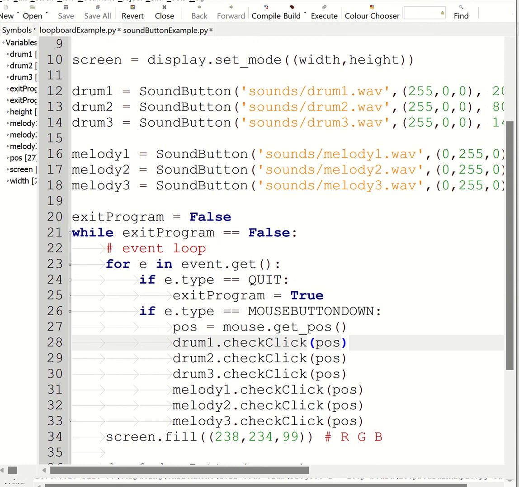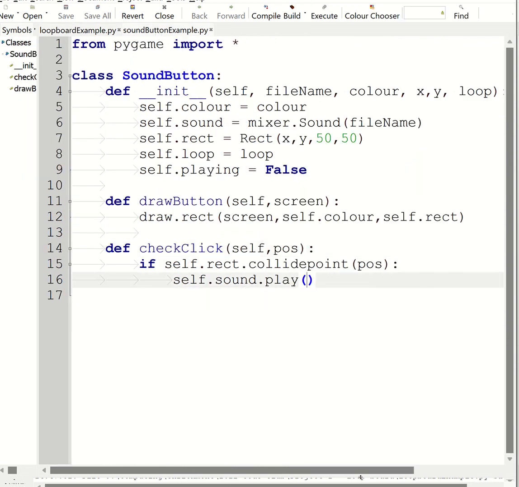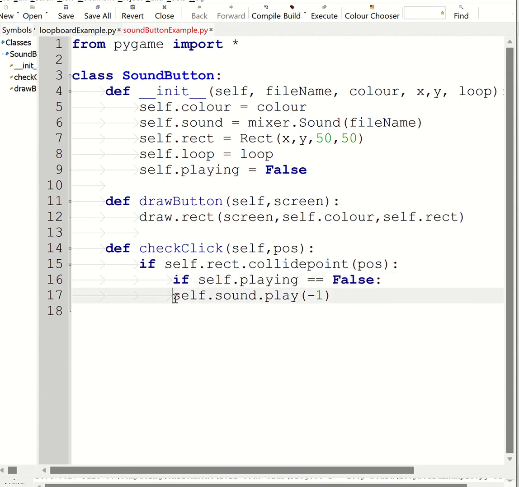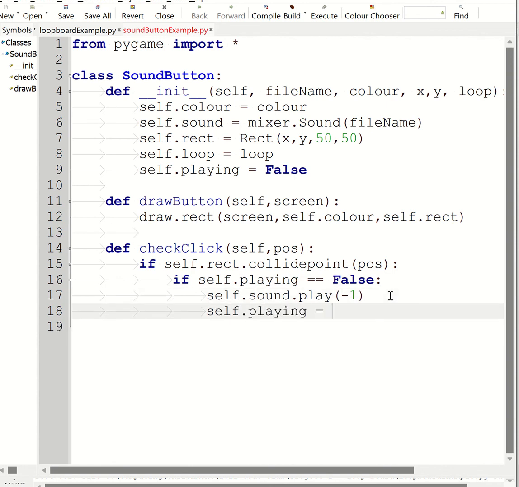Basically, when I click it, I want it to keep looping. And then when I click it again, I want it to stop looping. So let's get that working. So to make it loop forever, it's very simple. I just put -1 there. So it will just keep looping over and over again. However, I want it to stop if I click again. So what I'm going to do is go if self.playing is equal to false, then I'll play it, and self.playing is equal to true. So I'm going to say it is playing.